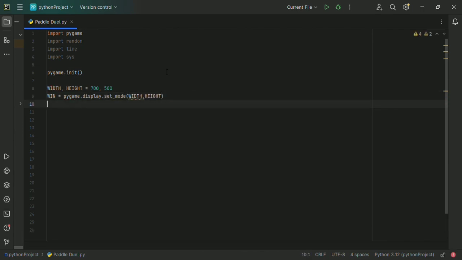Then to set the title of the game window to Paddle Duel, I use pygame.display.set_caption to Paddle Duel. To set up the frame rate, FPS equals 60.